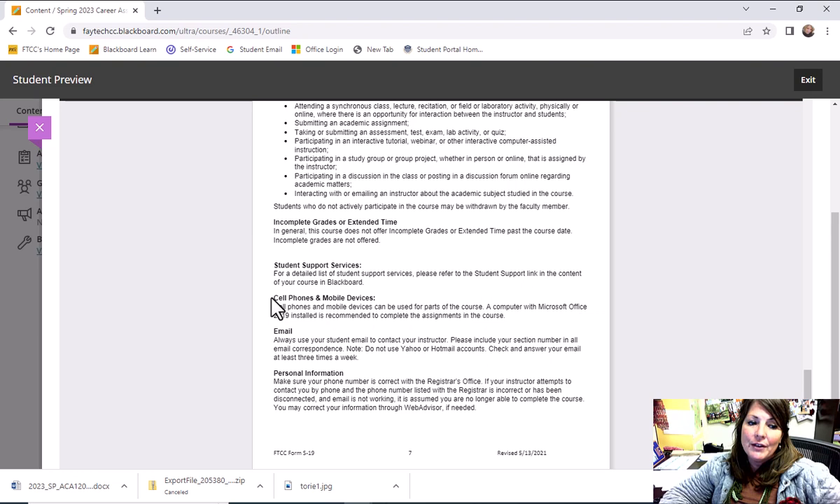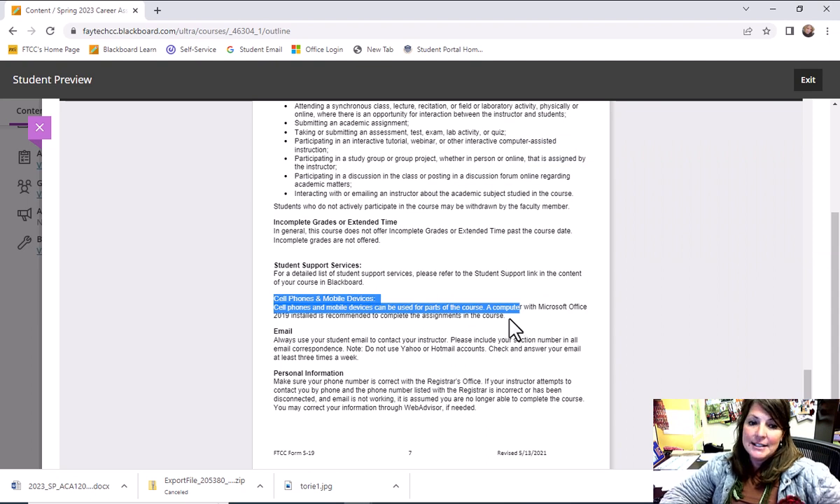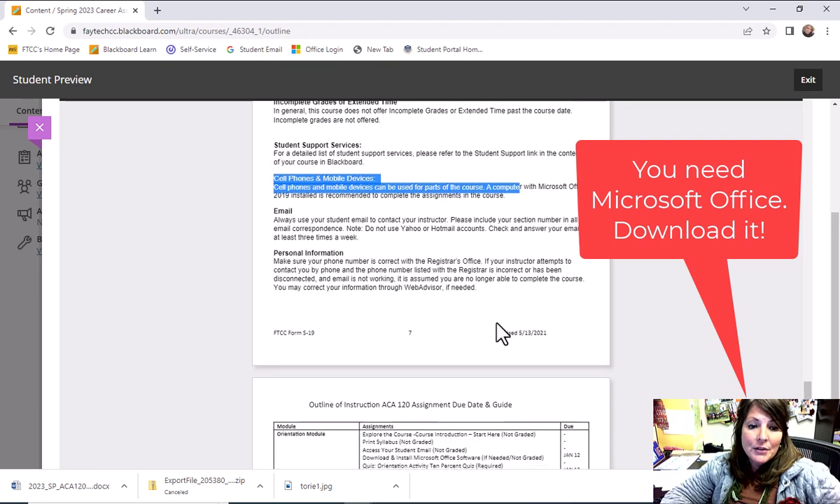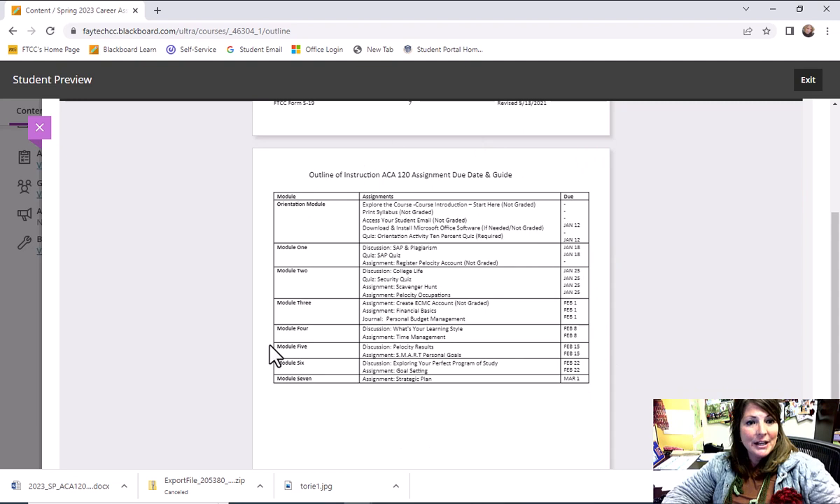Cell phones and mobile devices. You cannot take this class with a cell phone. You're going to need more than a cell phone in order to take this ACA course because you're going to need that Microsoft Office downloaded in order to complete some of the assignments. Also, this is your assignment information right here. So it's going to tell you all of your due dates and when your assignments are due. These are all of your assignments right here. So that should be good to go, right?